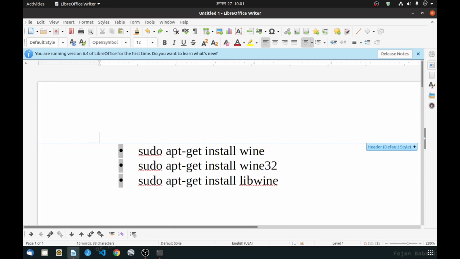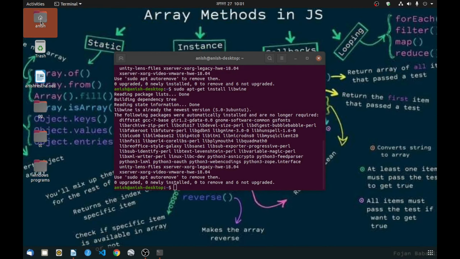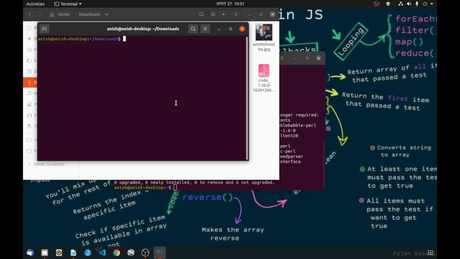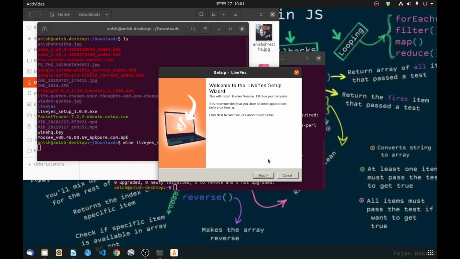So first of all, you have to locate the .exe package. Mine is in the Downloads folder, as you can see here. So open the terminal here and invoke Wine, and give it the file name and the .exe extension. So hit enter, and then it will open the setup process like in Windows.